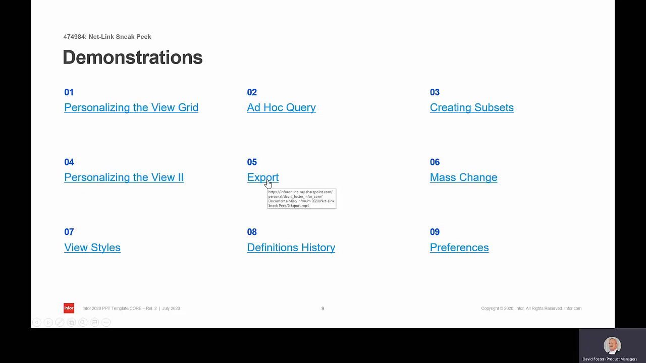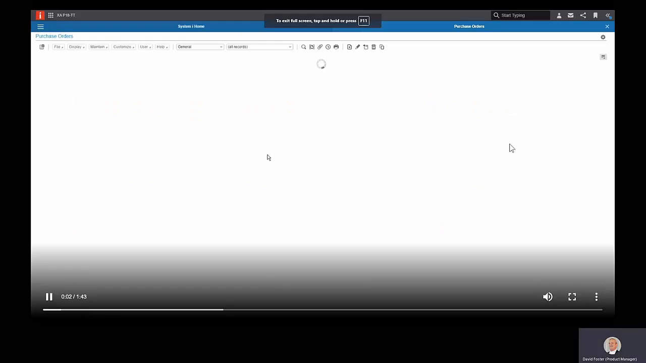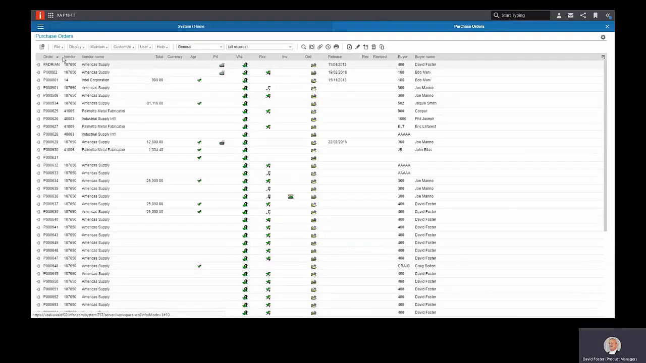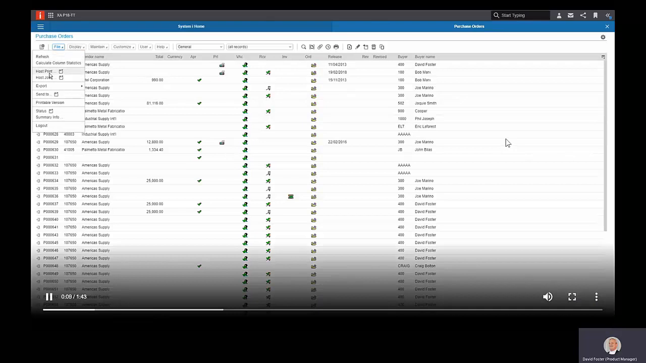Our next topic is the one that we've waited a long time for. This is our export. This is going to give us the ability to export to all the major spreadsheets on the market. So we simply go and we look at our choices. We have export to spreadsheet, export to HTML, export to text, and then we have advanced. And this is all a NetLink exclusive.